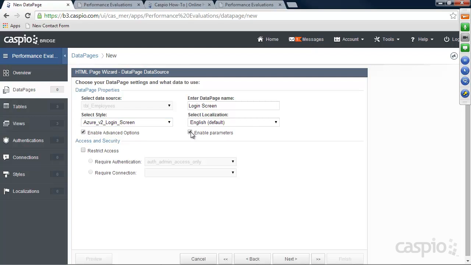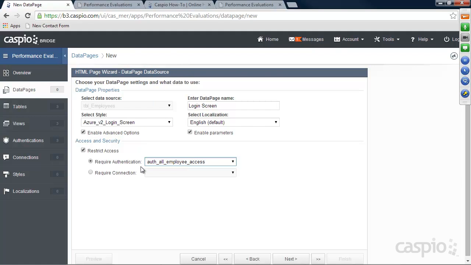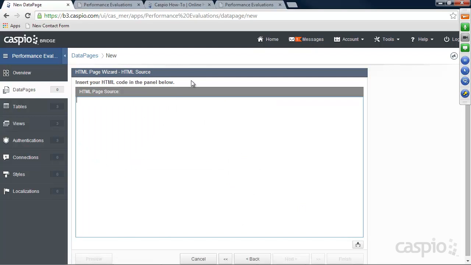And also what you have to do is restrict this login screen based on the lowest level access, or basically all employee access. Okay, this is very important. So you want to make sure that your login screen is password protected based on all employee access. Not admin, not manager and admin, but this one here. Okay, and then on the next screen is where you're going to input your JavaScript. And this is very simple. It's also just like copying and pasting.